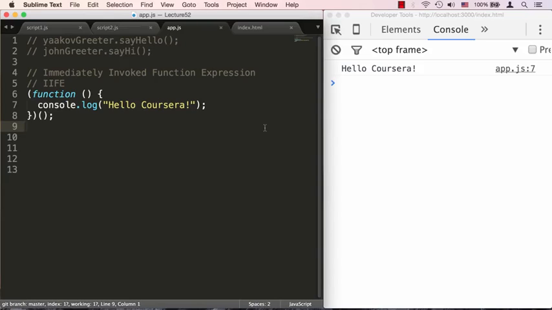And I could certainly even pass parameters to it. For example, if this function wanted a name to be passed to it, and instead of just saying hello, I'll say hello plus name. If I execute it right now, what do you think it's going to say? It's going to say hello undefined. Why is that? Because it's asking for a name to be passed to it, and we're passing nothing to it. So let's go ahead and pass Coursera. And when we save, it will say once again, hello Coursera.